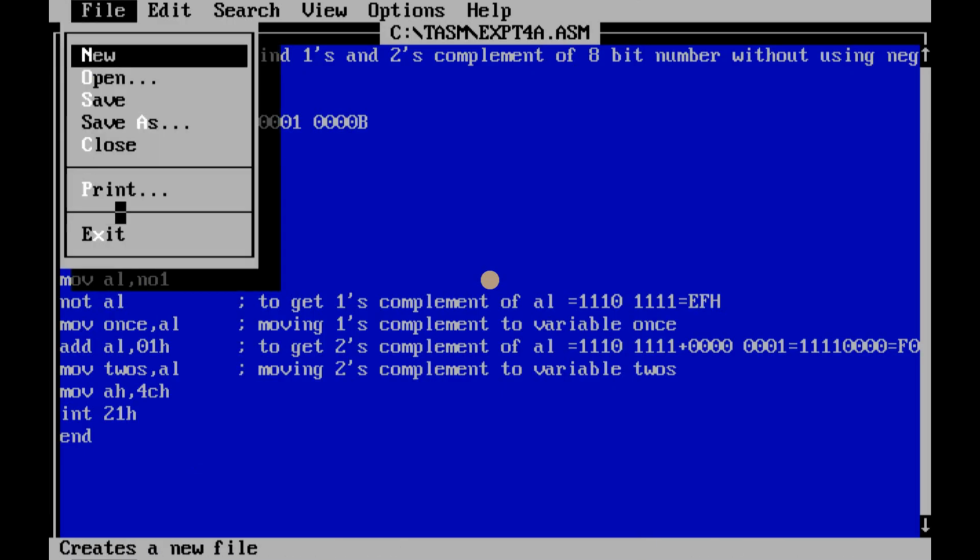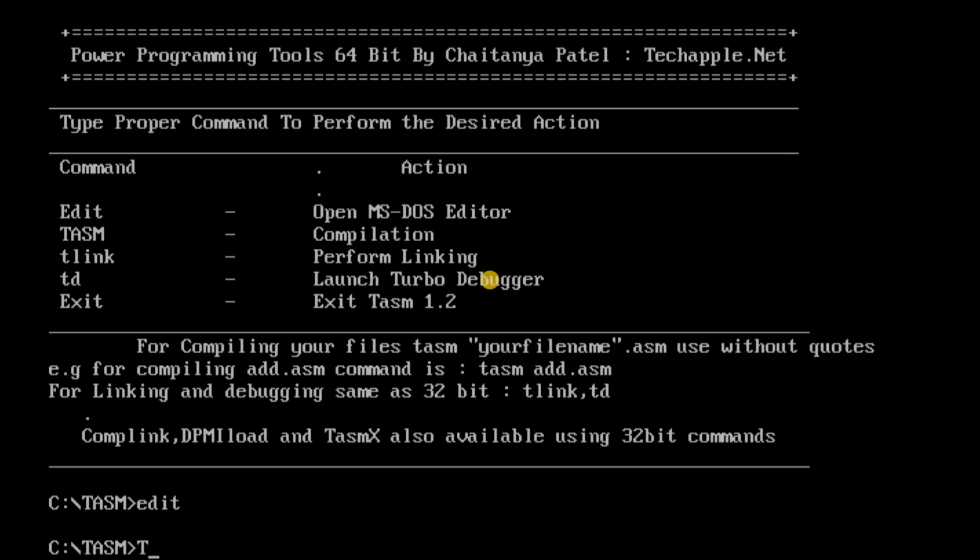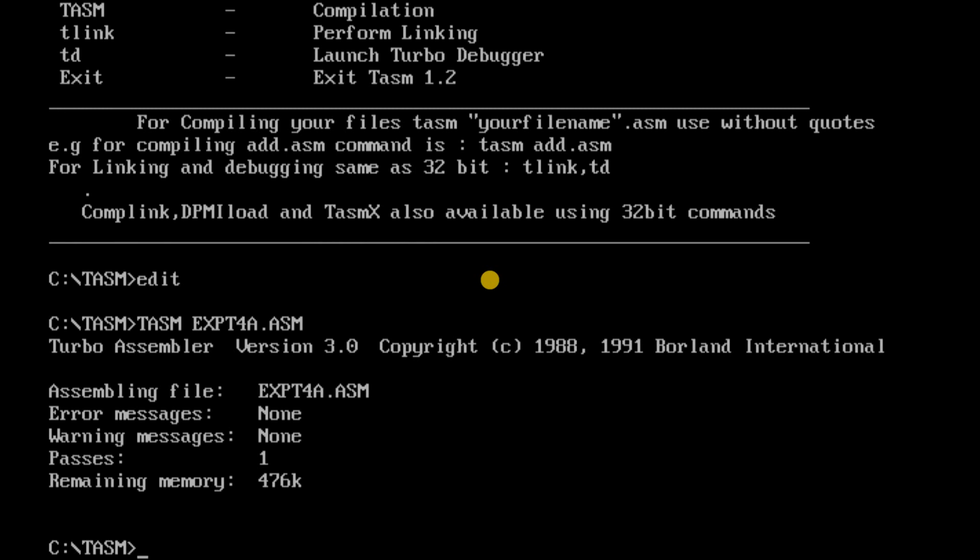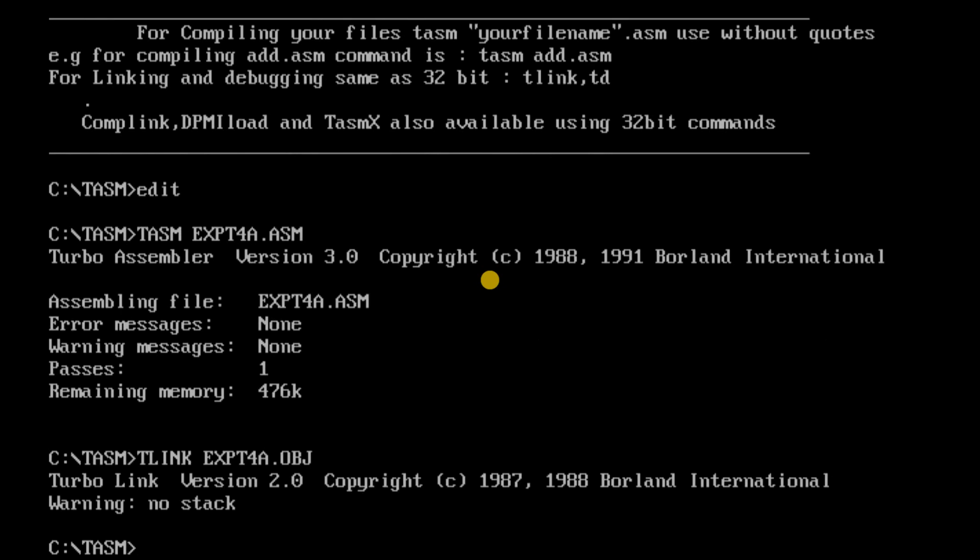Go to command window. Type TASM. File name is ext4a.asm. There is no error. Now object files are created. We have to link that object file with the help of command TLINK. File name is ext4a.obj, we will link. We know that linker is the program which will link the object modules. Click enter. So no stack involved, and we will execute it with the help of command TD.